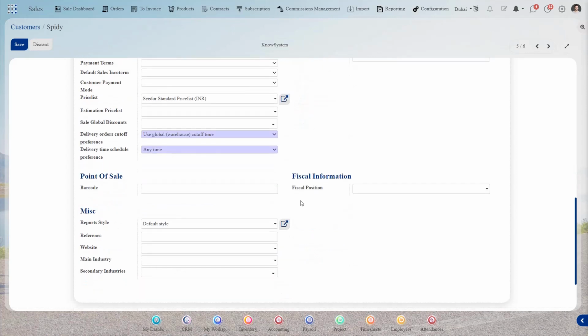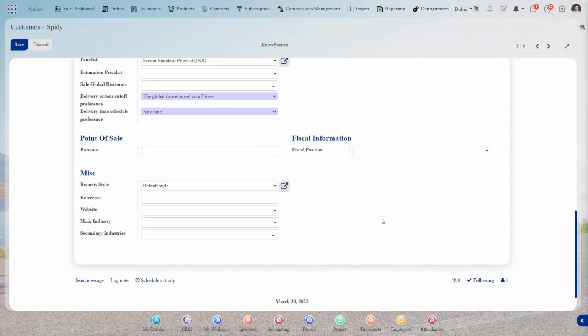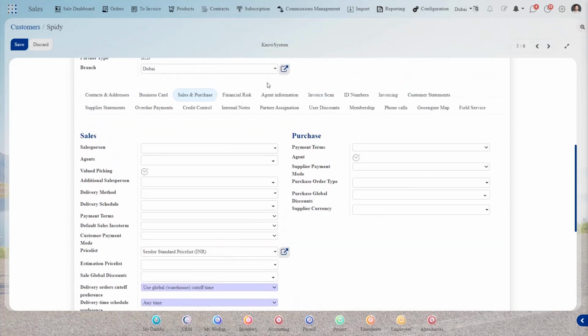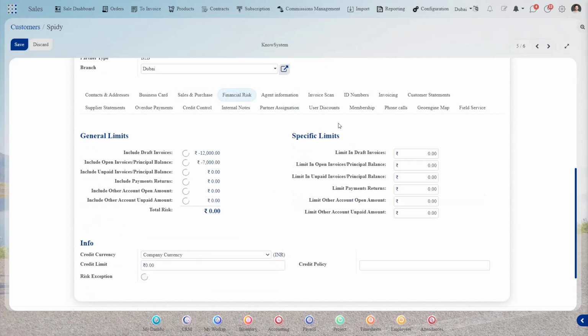And then you can add a point of sale for each and every member. You can add point of sale barcodes, and the website belonging to that customer can also be managed here. Okay. And then if any financial risk is there, you can manage that financial risk in the general limits tab.